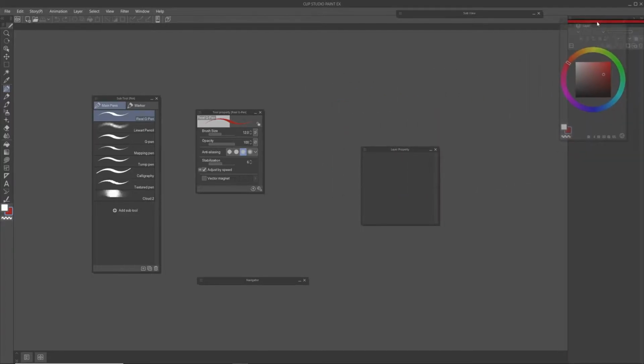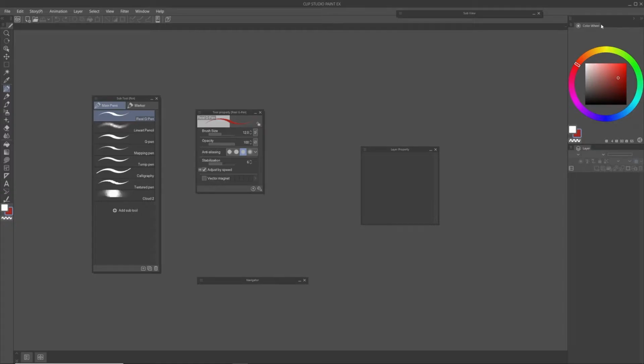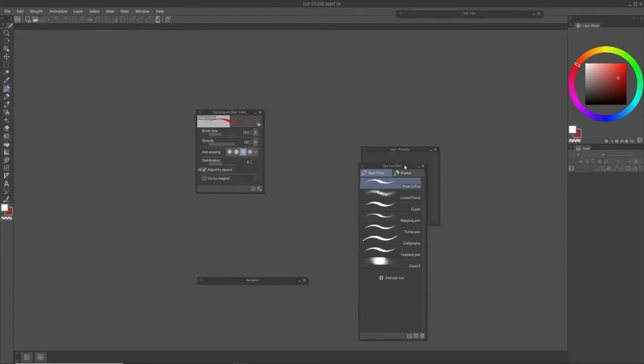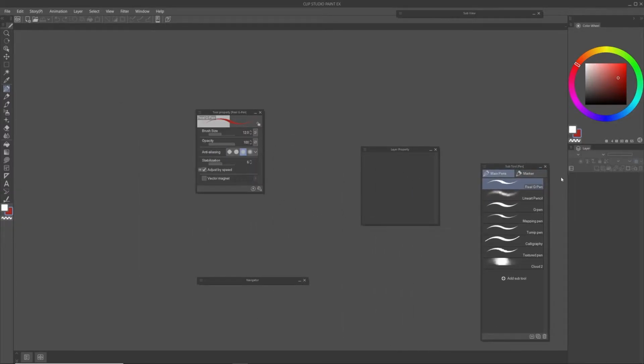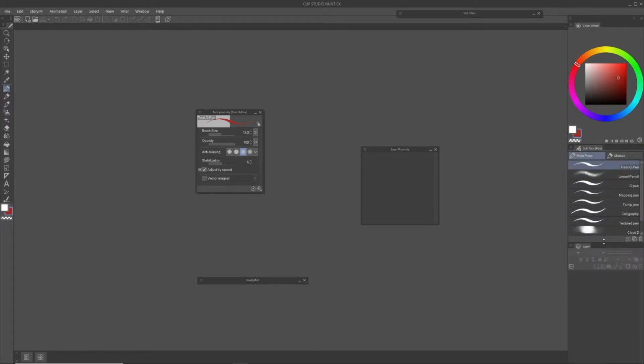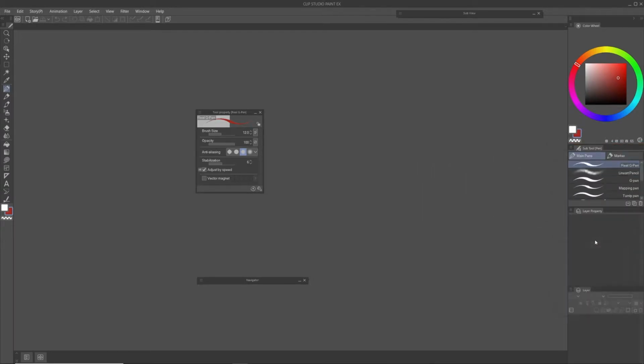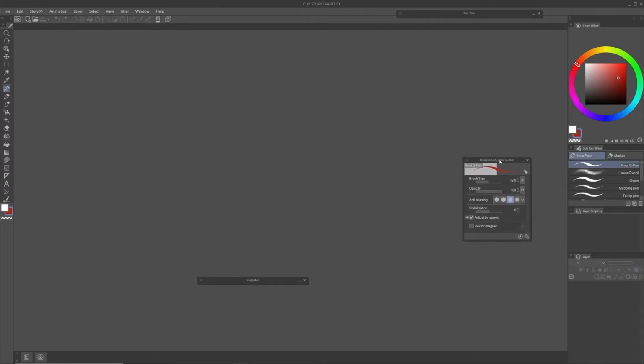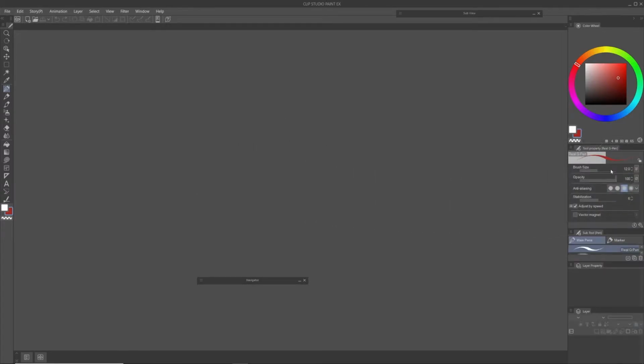And then I just arrange these in a way that best fits my workflow. So we're going to put the color palette, the color wheel, on the top. We'll put the subtool there. We'll put layer property, probably right above layer property right there. We'll put the tool property right there.